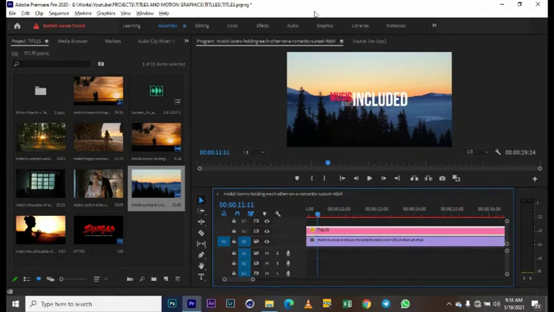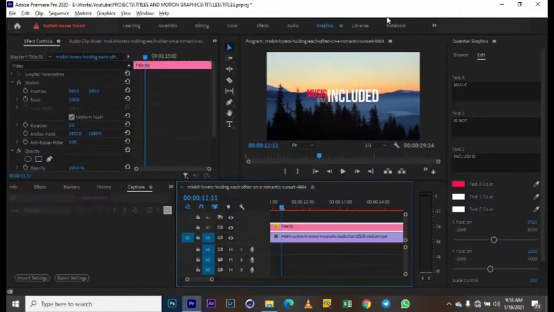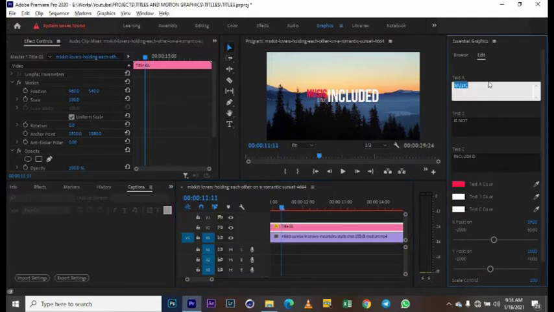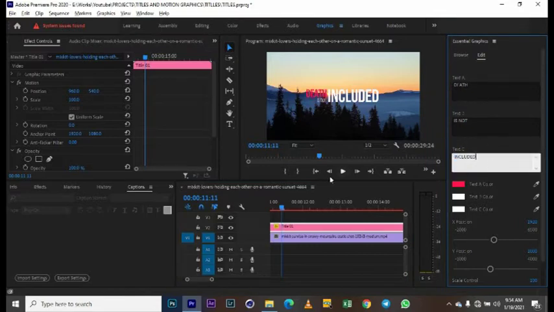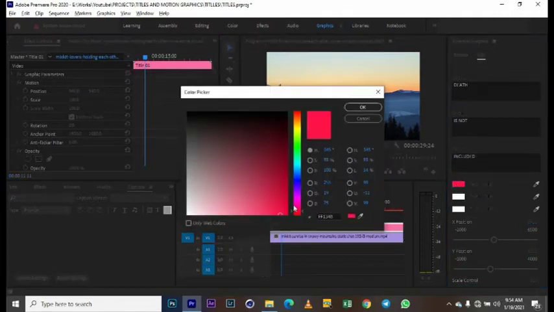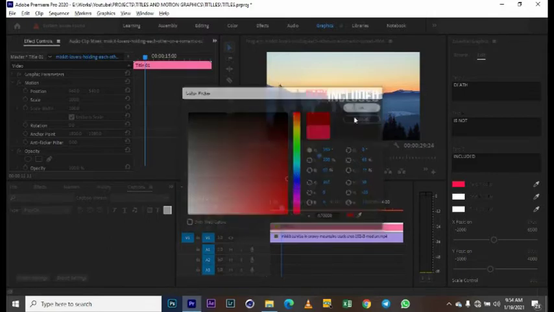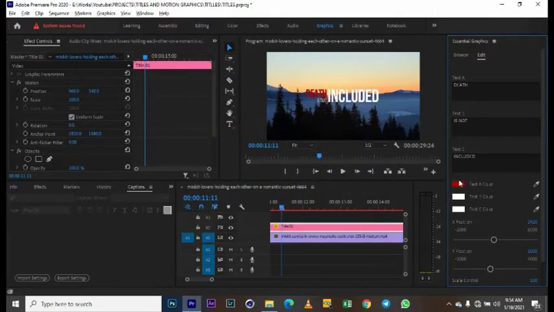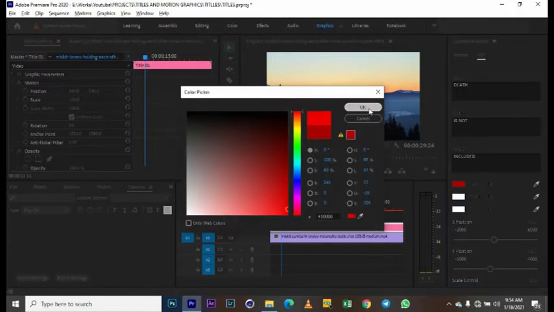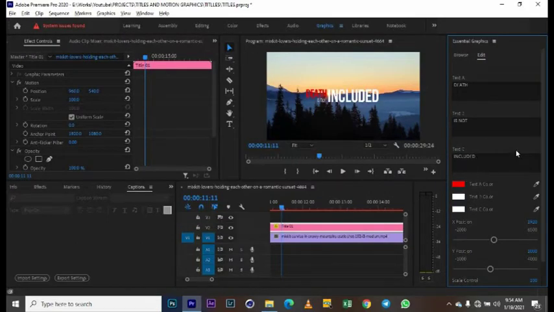included. So now when we are in the essential graphics panel, it gives us the chance to edit all these. So we can say death is not included, then it changes it immediately. So we can change our color to this kind of pink, to this here. Okay, now let's make it kind of bright. Okay, then it's cool.